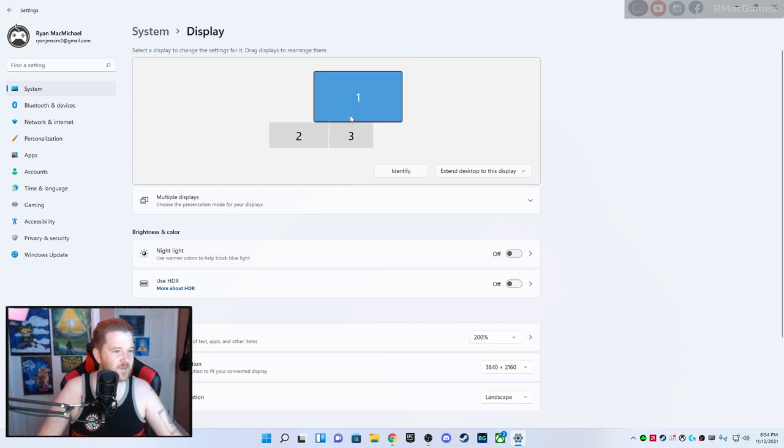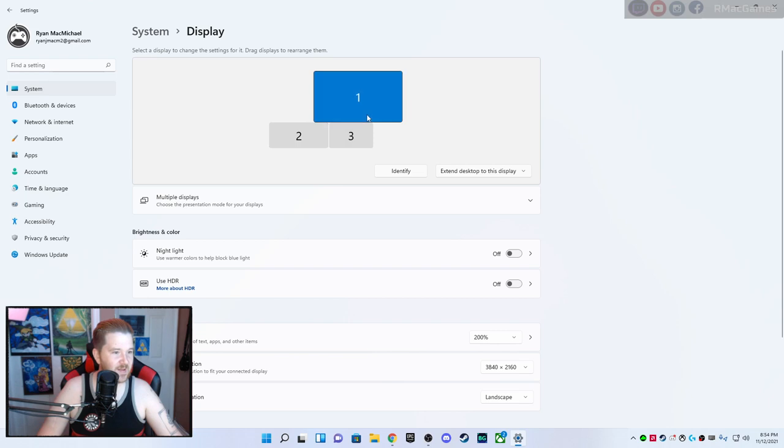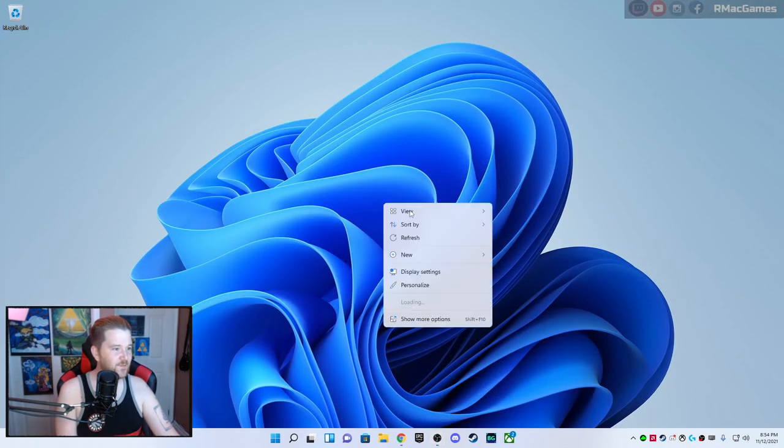Where it loads or something. Let me do this. Can I do it? Maybe I can't do it. Maybe we can't do it. No, we'll figure it out. We'll do it right now. Personalized display settings.